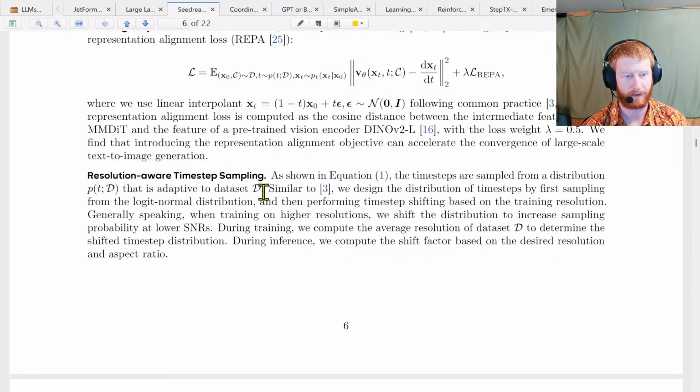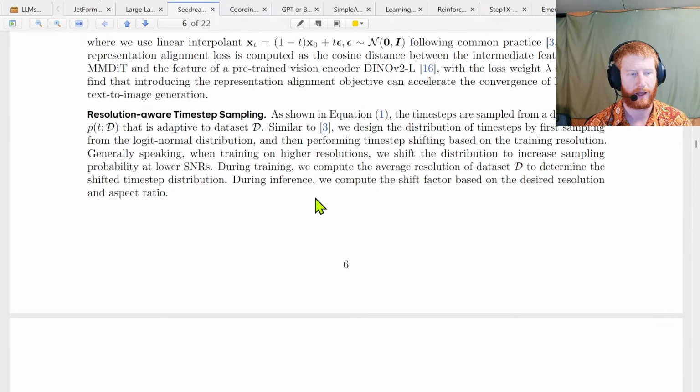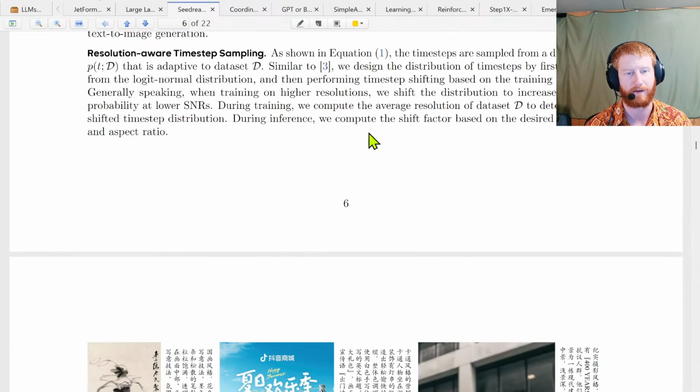Cool. Okay, we're sampling time steps. The larger the resolution, the less of the signal is going to be obscured by a given amount of noise. See the common diffusion noise schedules are flawed and simple diffusion papers for more on that. So we want to shift the distribution to increase the chances that we have lower signal to noise ratios. In other words, more noise when we're doing higher resolution, so that we erase more of the actual signal rather than just the fine details. And so then they have this way of, during training, picking the distribution based on the resolution of the images.